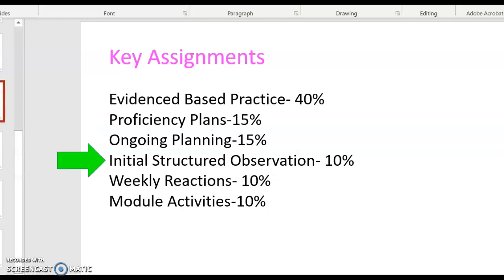The next piece is the initial structured observation, which is worth 10% of your grade. You will complete this prior to writing any lesson plans for your classroom. You basically will be observing the teacher in your classroom and completing a series of questions and interviewing that teacher on some of the decision making in the lesson and asking questions that you might have about the lesson that occurred. You'll be completing this and submitting it where your supervisor will grade it, and like I said, it is worth 10% of your grade.